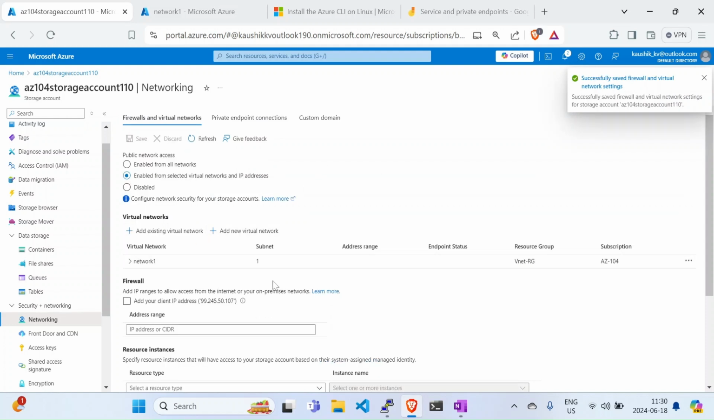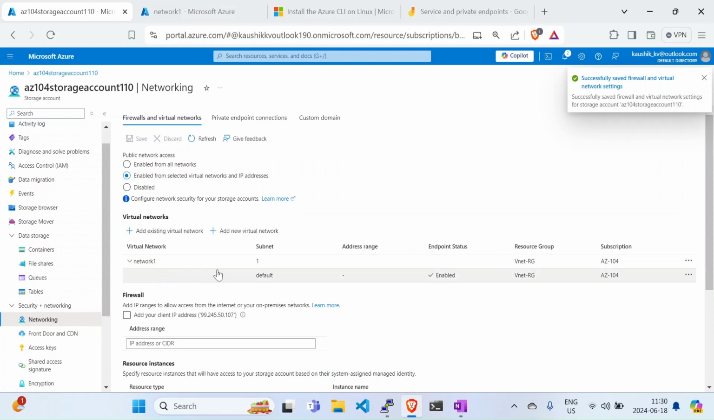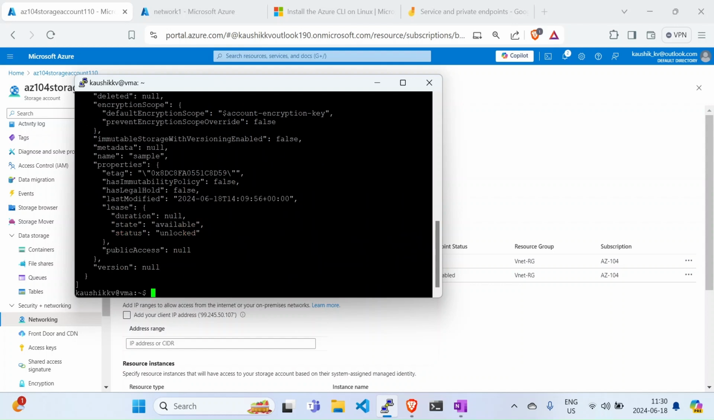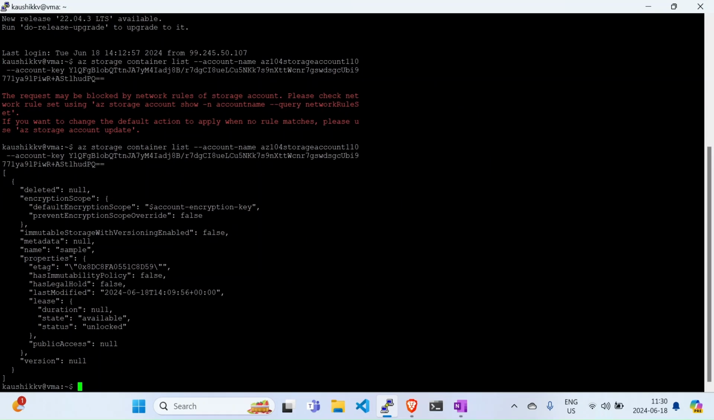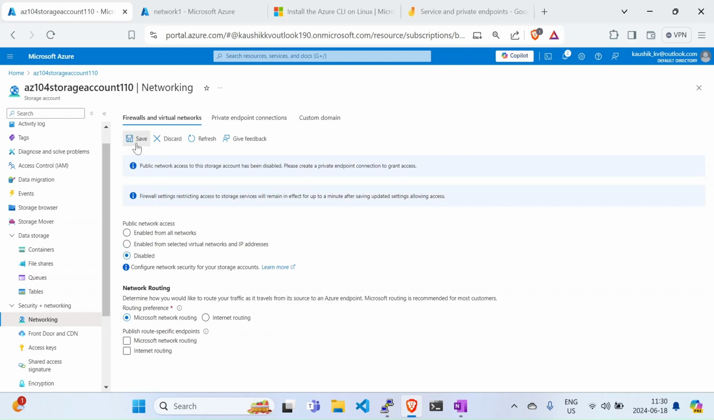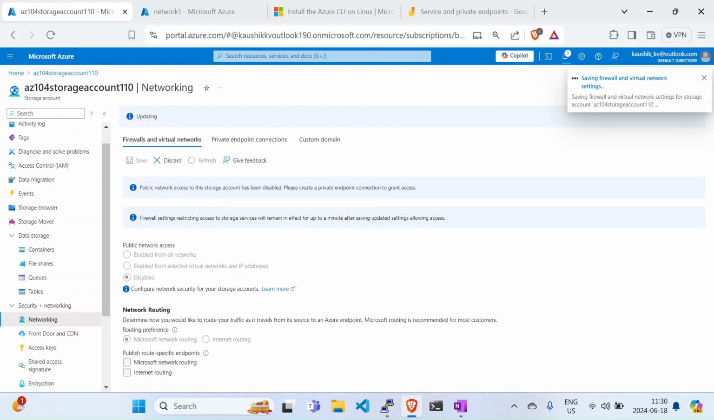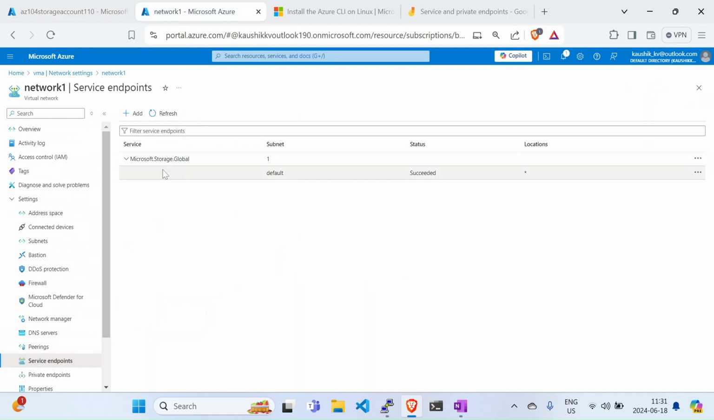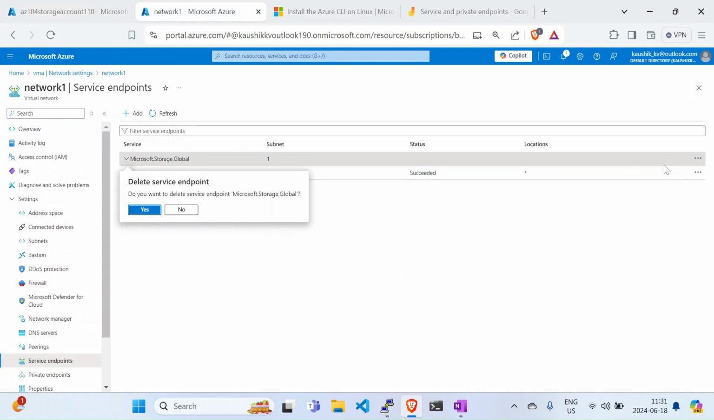So the saving is done, and now the service endpoint is done. If we try to connect again, now we are able to list the containers. As you can see, the sample container is listed out. So let's go back to disable, and it's disabled now. So the service endpoint, we are done dealing with it.